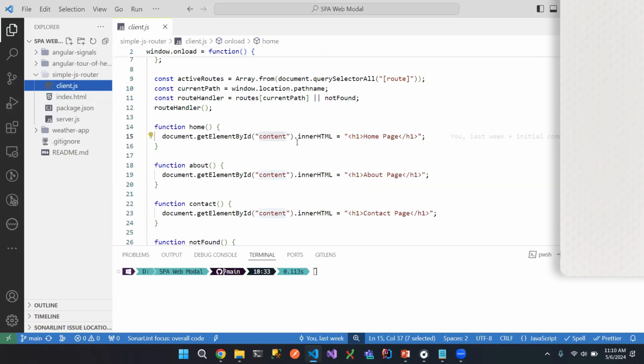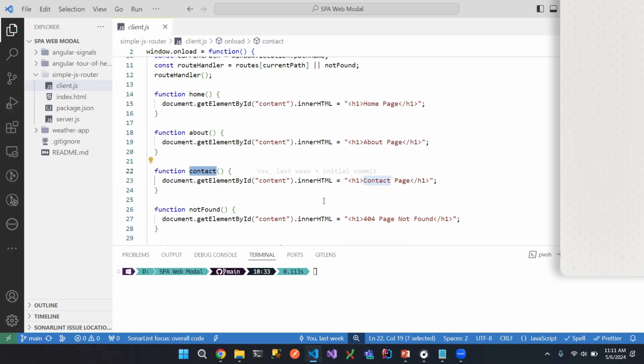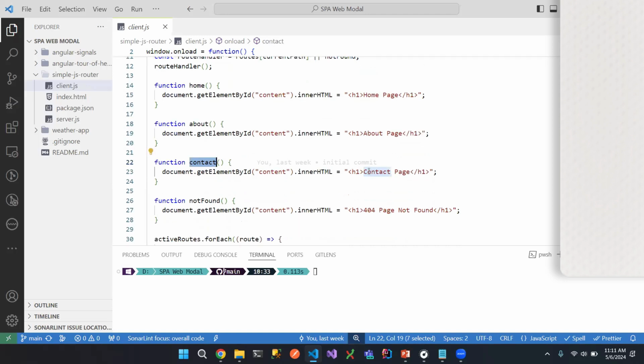And I'm trying to set that HTML inside that content into some sort of text. It has to be HTML with tags. You can use any set of tags, depending on whatever you want to show inside the contact page. So when we call the home function, it will set it to the home page. When we call the about function, it will set it to the about page. And if we call the contact page, it will set it to the contact page, text like this.